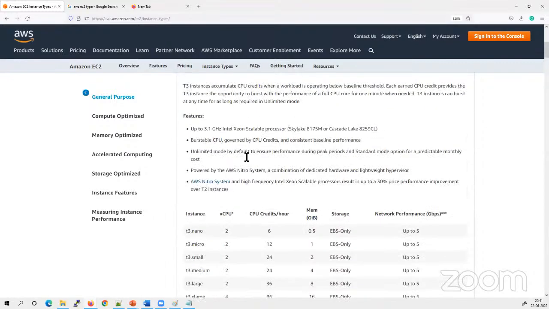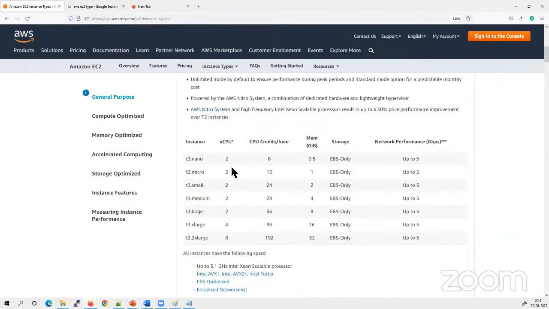But because your T family is a burstable CPU, it can burst for a certain amount of time. So from 2 virtual CPU, it can go to 20 virtual CPU, 30 virtual CPU, and so on. There is a limit to how much bursting it can do. But this T3 family, or T family, has the bursting capability.